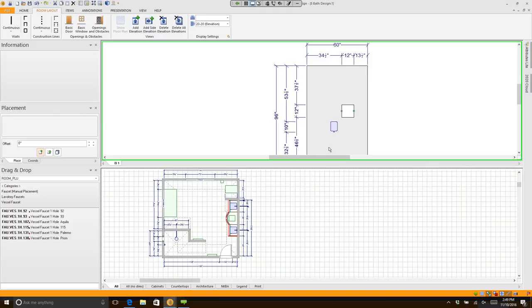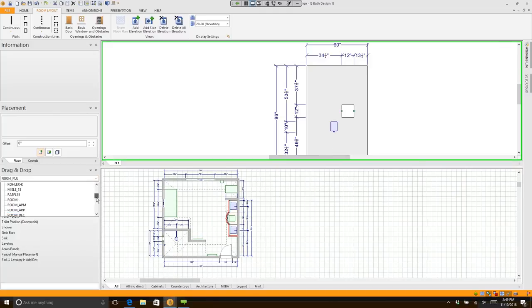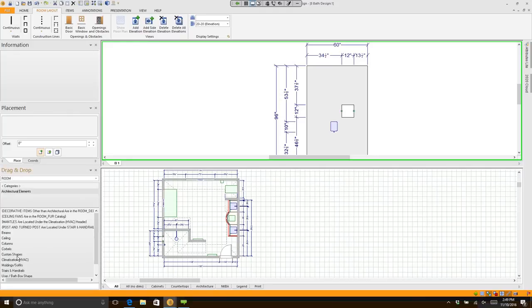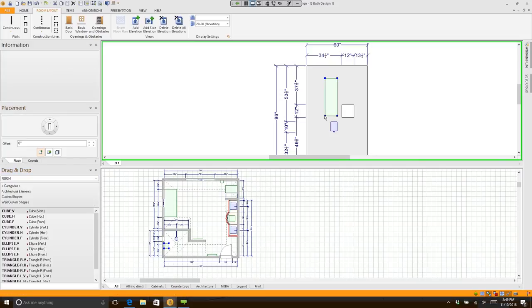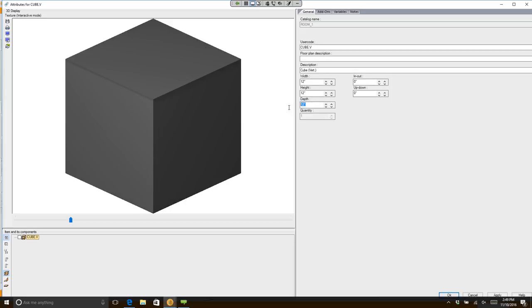So let me show you something that I would do. There's a little feature under Room, which you've already seen me use several times, under Architectural Elements, called Custom Shape. I'm going to choose a wall custom shape. I'm going to choose Cube Vertical, drop it into place. I'm going to double click on it, but this time I'm going to make it 12 by 12, and the depth, I want it to be 0.25 inches.